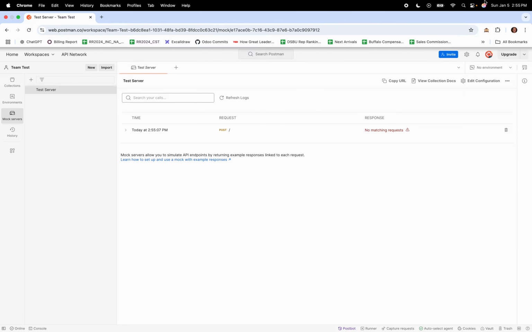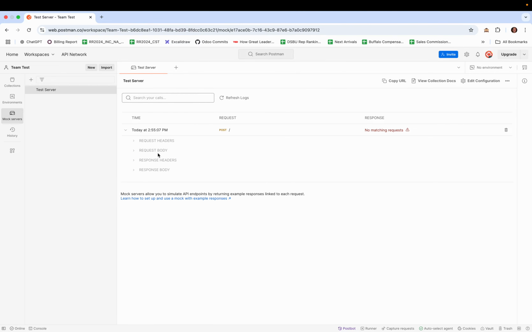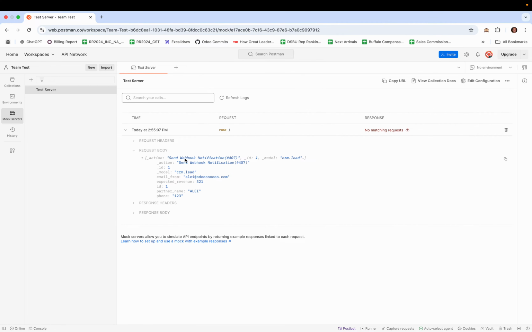at 2:55, the exact time is 2:55, I had a request come in, essentially, and it's a package. And what is the body of my package? Here it is. I can see it's the webhook notification coming from the CRM lead. It's ID 1. It's the first record I've created in this database, which makes sense. I just created the database. Here's the email address that is being received. Here's the expected revenue. Again, the ID, the partner name, and the phone number.